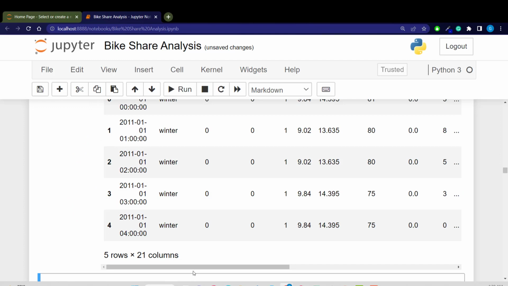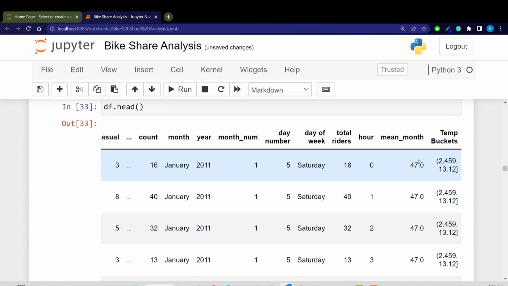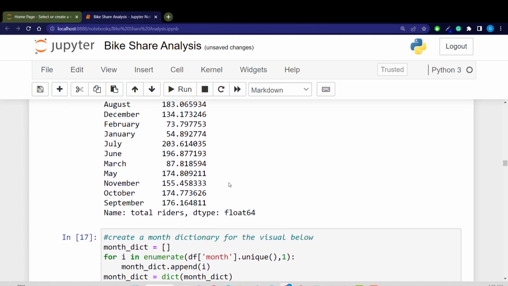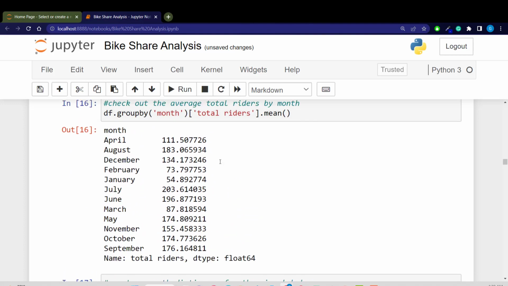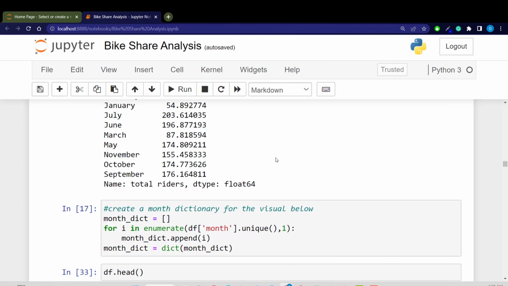So when we talk about that mean month, you can see what I've done is I've taken the mean, or the median, and put it next to the particular month. So you can see the mean for January was 47. So I was able to map that to the actual month here in our month column using this group by and map. So let's go back down.